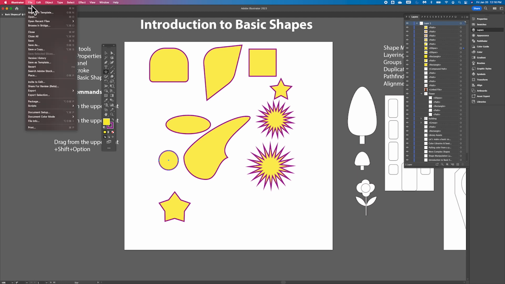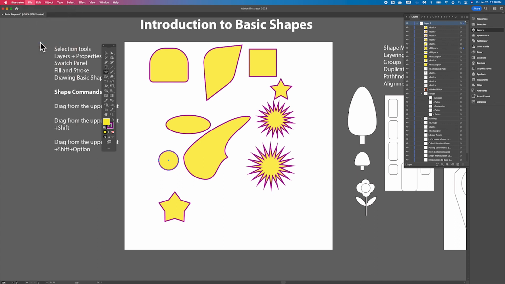Let's go ahead and go to File and Save, or Command or Control S. We're going to save it, and depending on what it is that you're up to and how you're managing time, this is a time to maybe stop and shut down Illustrator, or if you want to keep going, obviously just save your project, and I will meet you in the next video.